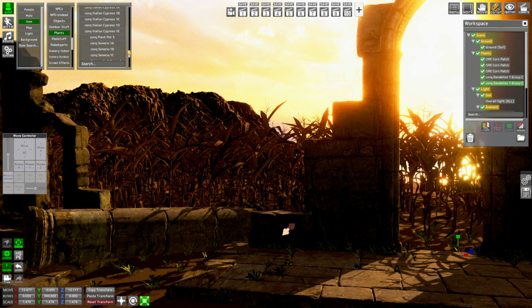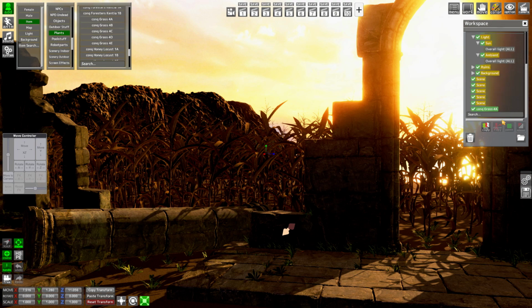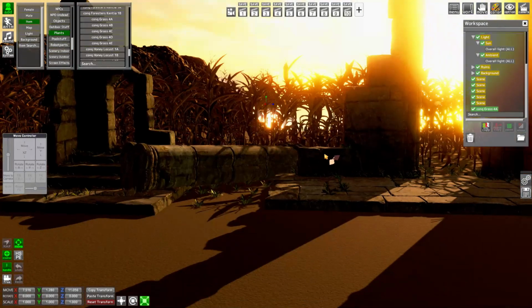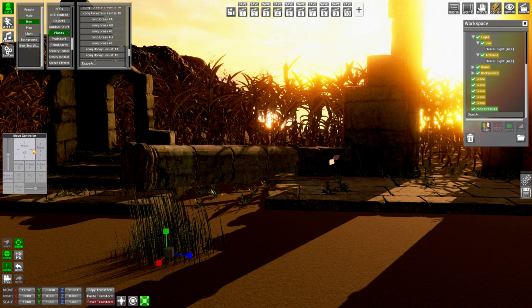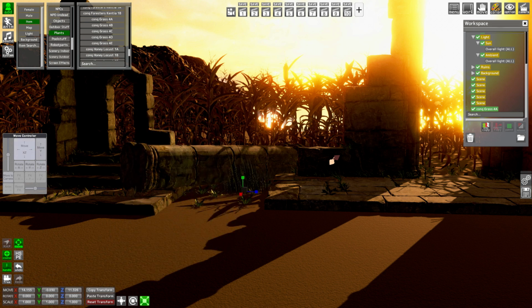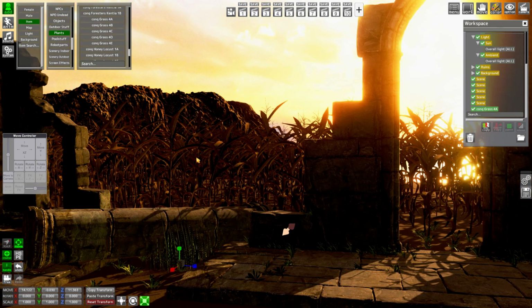Time to add some new plants. Can't have all being dandelions and corn. Grass makes sense. First I'm going to bring it into the correct height, and then think about where to place it. Maybe here. Or maybe behind the column. I don't know. That's a way better place for that grass.